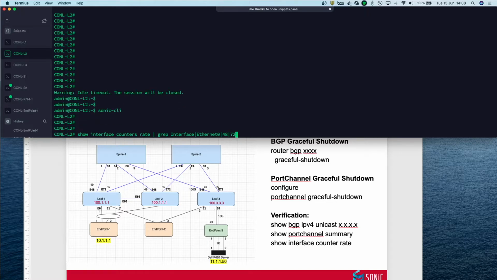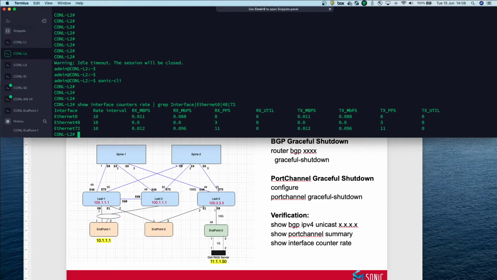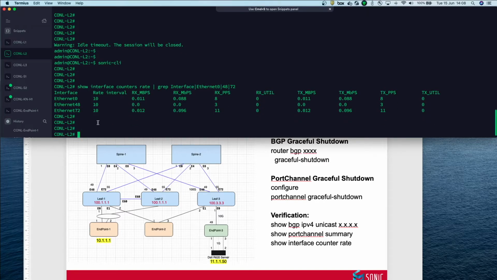Okay, from here, yeah, that's more like it. So on leaf 2, we are receiving traffic on Ethernet 0. So this is Ethernet 0 on leaf 2. It's receiving traffic on Ethernet 0 from endpoint 1, and it is transmitting. So both transmit and receive is happening through leaf 2.